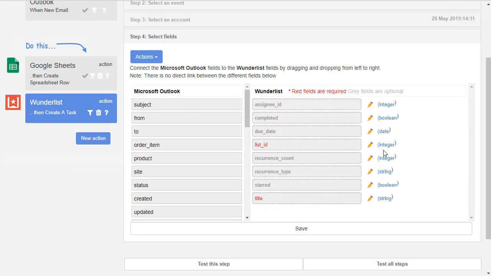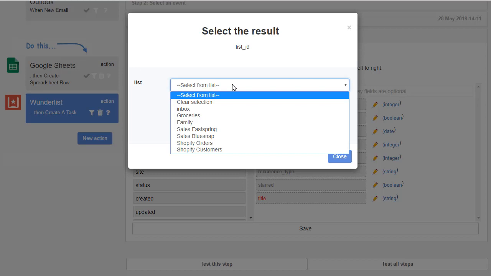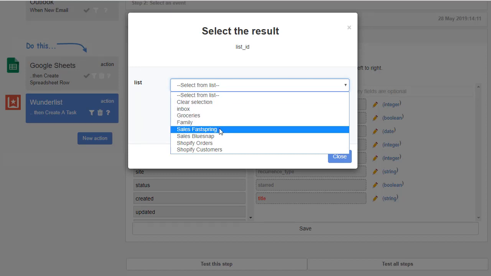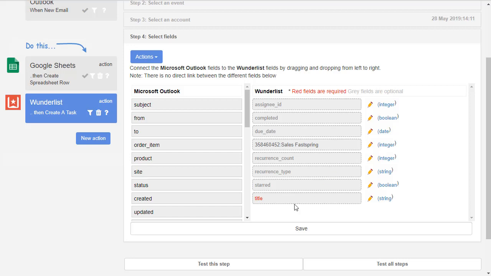The Microsoft Outlook and Wunderlist fields are displayed. Click on the Edit button to the right of the red List ID field. Select the list you want to post to. Enter a title. You can type in the field or drag and drop fields from the Outlook fields which will be replaced.